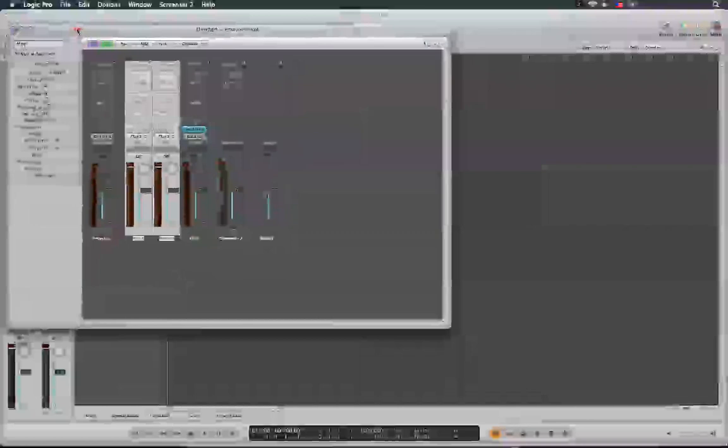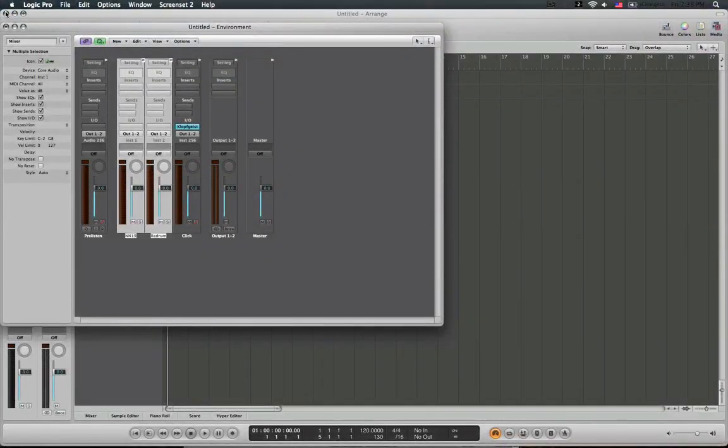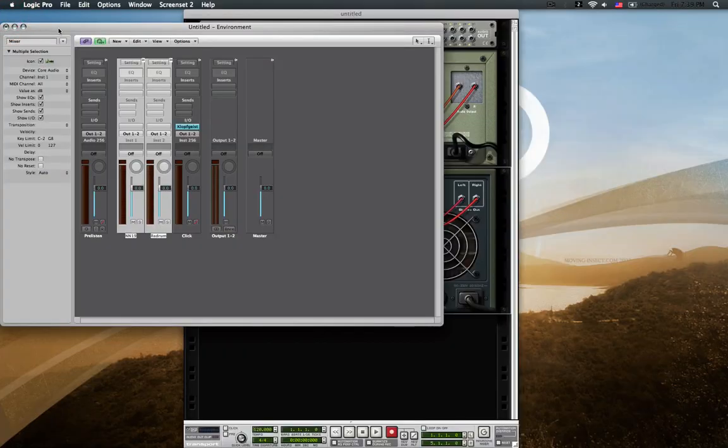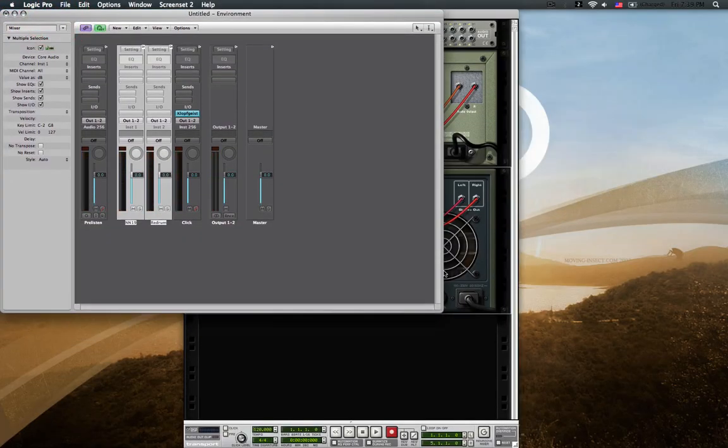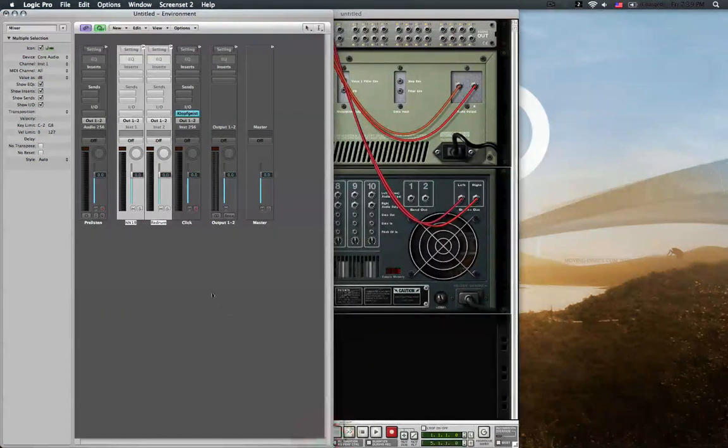Alright, now that we have that window, you can go ahead and close this Arrange window that's sitting behind it. It's not going to close your file. Don't worry about that. It's not going to close your project. Resize that to about half the screen.